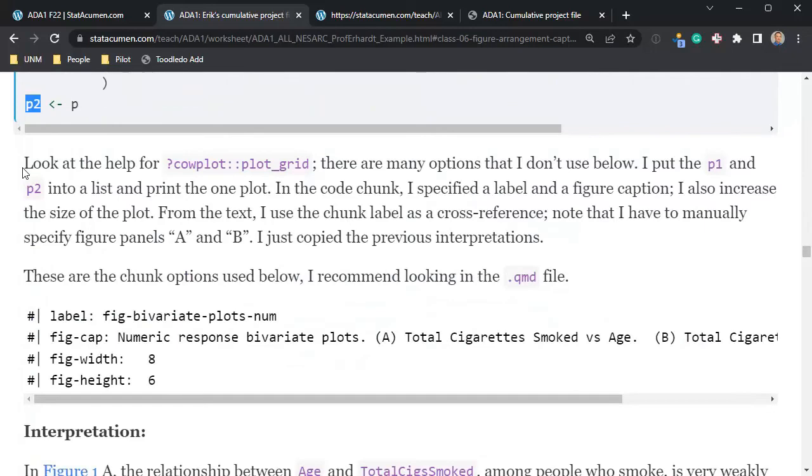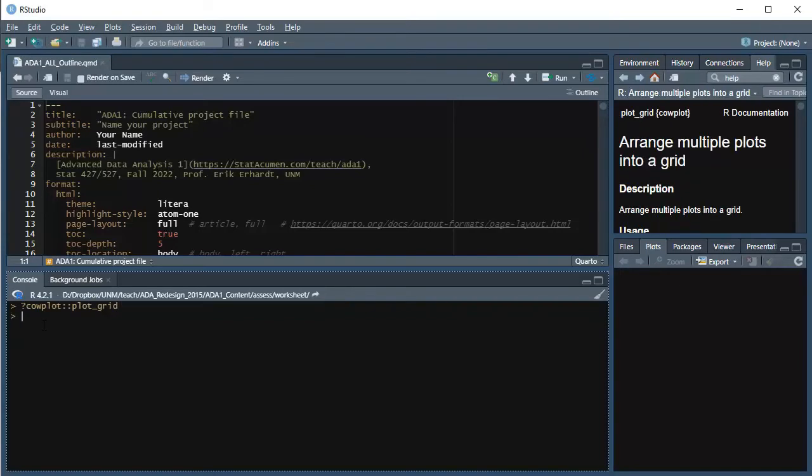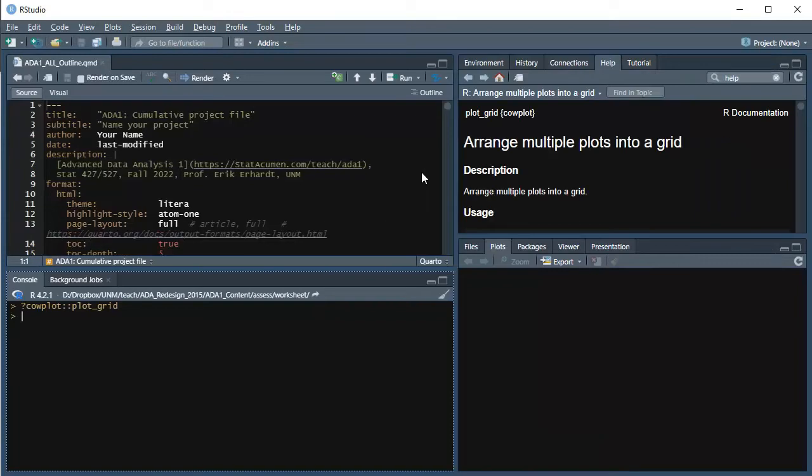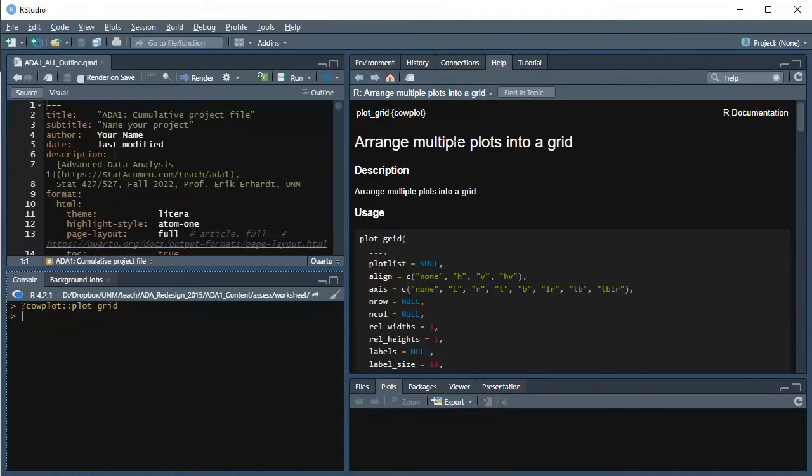I write here, look at the help for cowplot::plot_grid, right? If you put a question mark before a command, it will bring it up in the help. And let's go do that. I'm going to copy that, bring it over here, go to the console, paste it, press enter, and that will bring this command up in the help tab. I may have arranged my tabs differently than what you have on yours.